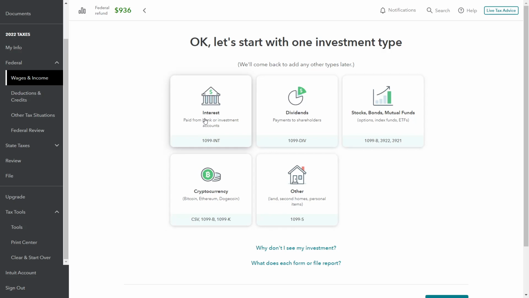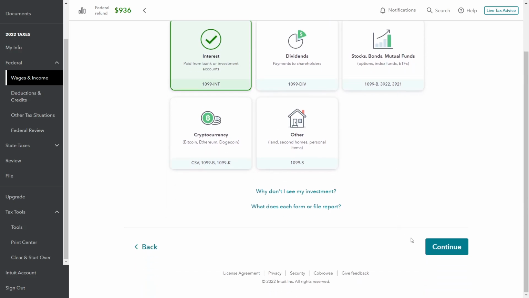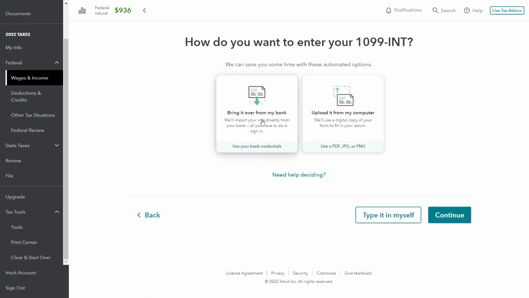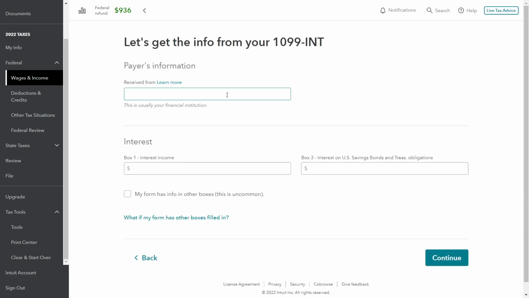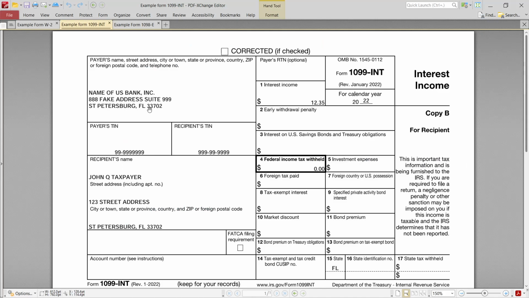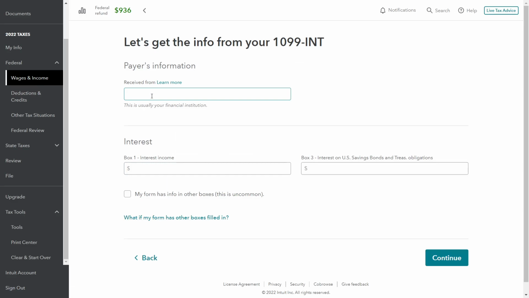So I've got interest income here. Go ahead and click continue. Again, you can log in through your bank to download it, upload the picture, or I'm going to take the long route here and type it in myself. Okay, so I'm typing it in myself. The bank, what's the fake bank name? Name of U.S. Bank Inc. Okay, not a real bank.